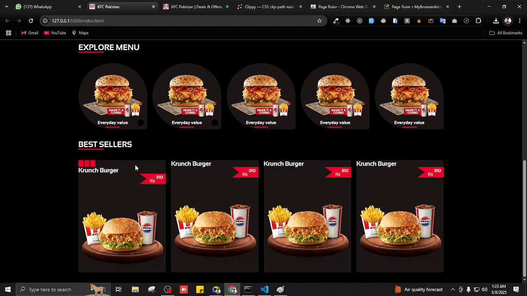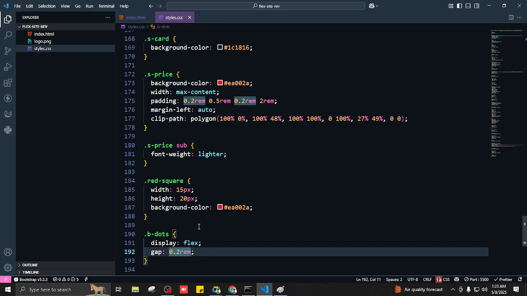What should we do in order to make them go in the center on the x-axis? Justify. Yeah. Next time I'm not going to say the word x-axis. You have to remember that if you want something aligned horizontally, you have to use justify content, only if you have a flex applied.